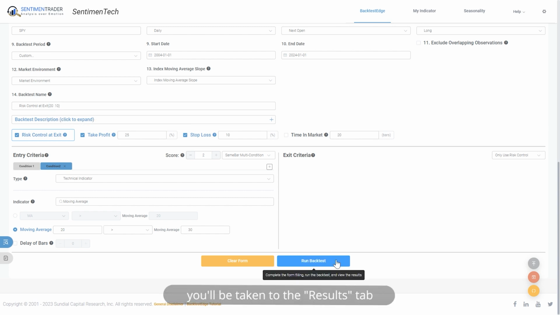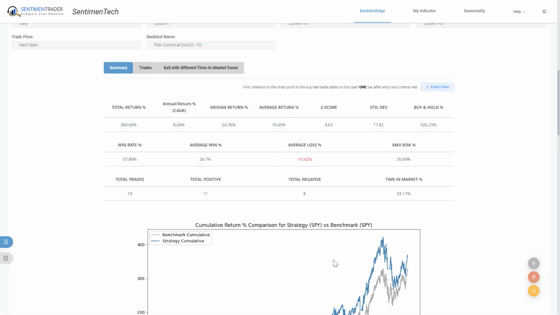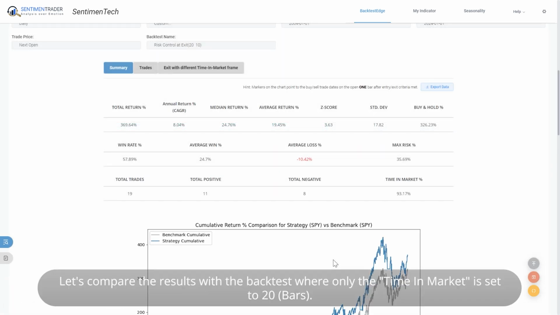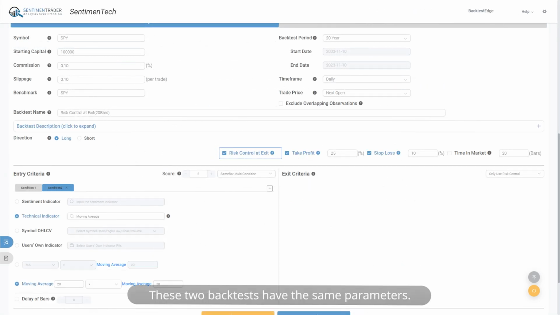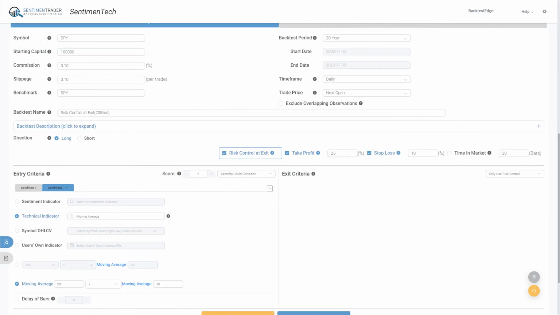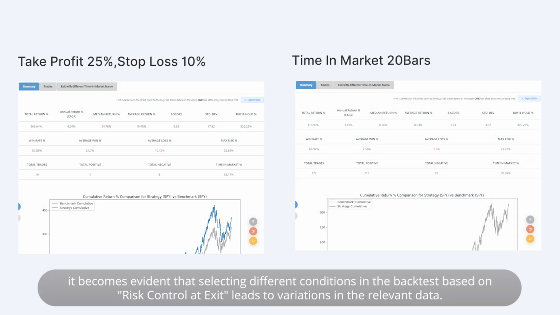Once it's complete, you'll be taken to the Results tab, where the outcomes will be showcased. Let's compare the results with the backtest where only the time in market is set to 20. These two backtests have the same parameters. Upon closer examination of the summary data, it becomes evident that selecting different conditions in the backtest based on risk control at exit leads to variations in the relevant data.